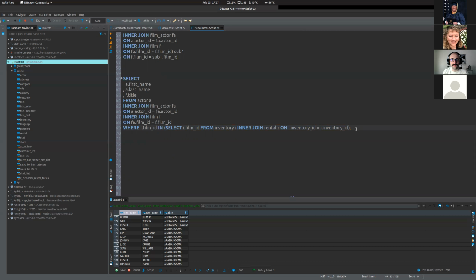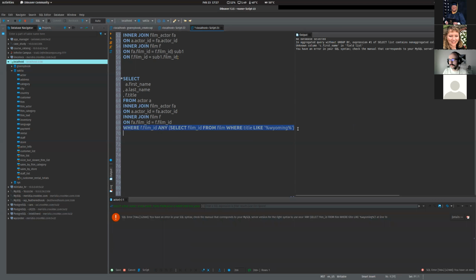All right, and there's a couple others like the any. So in this case, if we wanted to do an any, any's kind of similar. The only difference is that in checks for a value in a list, where any is kind of like a true false thing. So for example, I could do any select film ID from film where title is like % Wyoming. Oh, and don't tell me that MySQL doesn't support that.